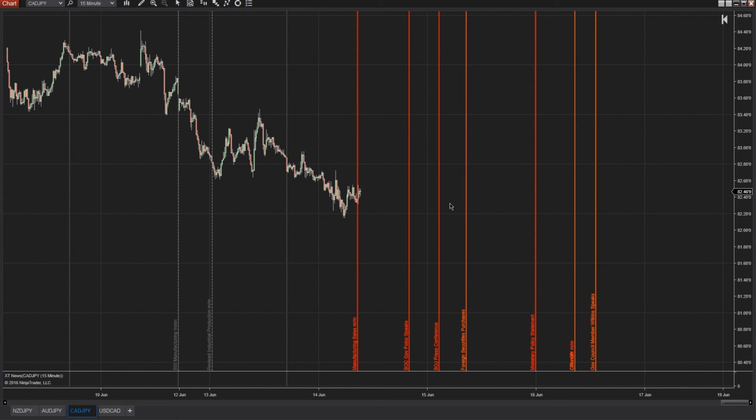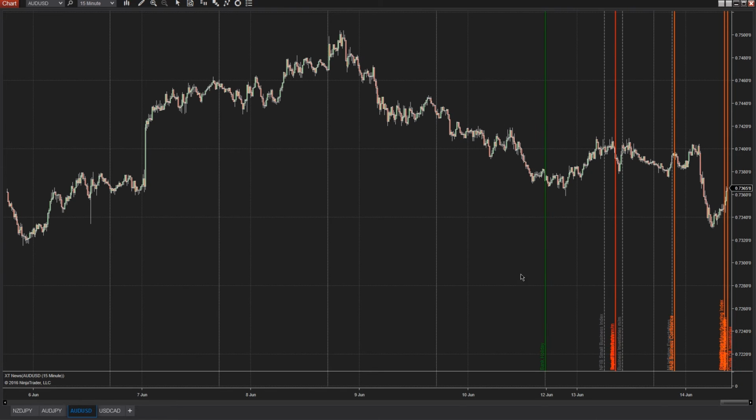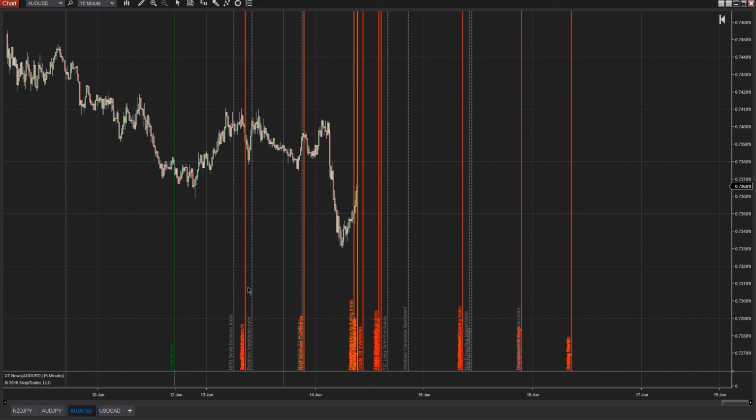So you're not going to get news events for the Aussie unless you went to an Aussie chart. If we look at the Aussie dollar chart, you can see the holiday there in green. All the low priorities are in gray. The orange is going to be medium. The red's going to be more important. So all the US news, which is why there's a lot more on this chart, and the Australian news are going to be marked on here with your lines.